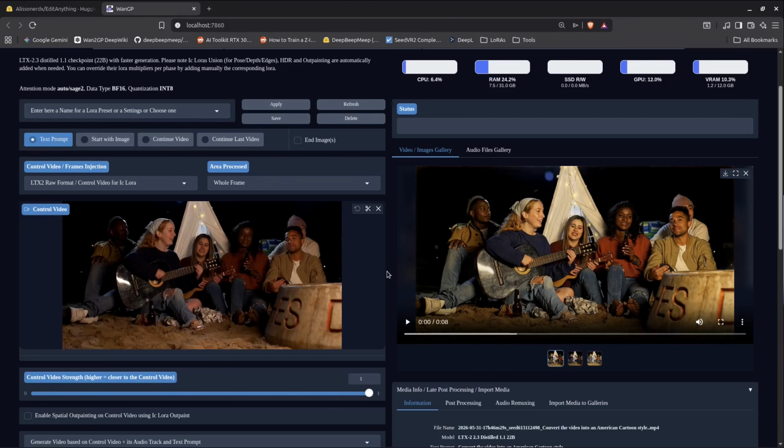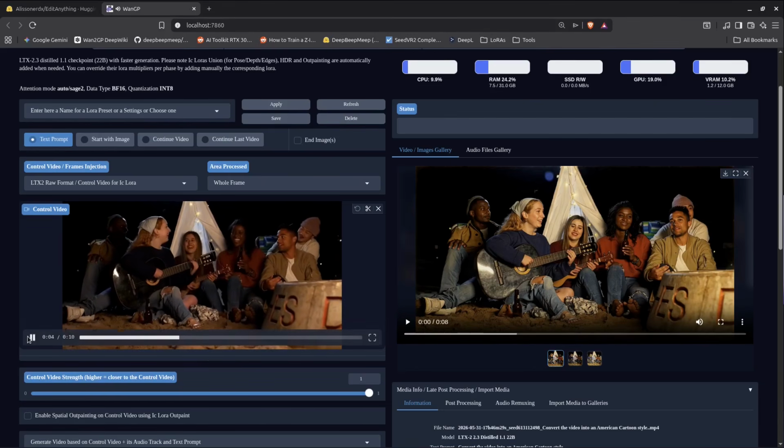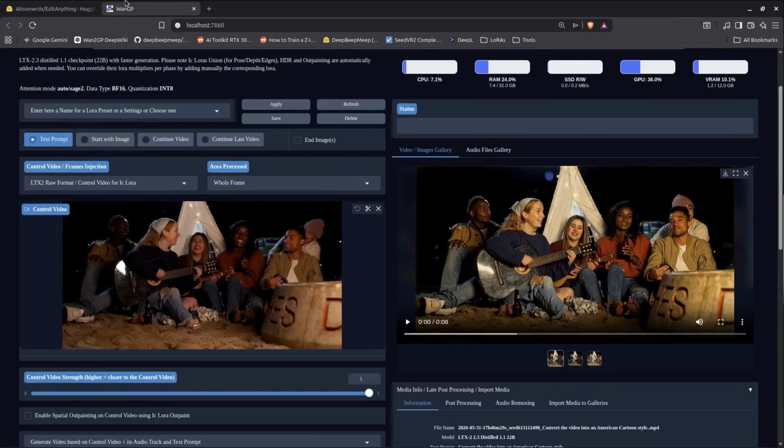Okay, there's one last thing the Edit Anything LoRa should apparently be capable of, and that is changing the video's style. The video I used this time shows a group of people making music at the beach. I copied over multiple exact prompts from the GitHub page, including for changing the video into an American cartoon style, into a watercolor painting style, and into a pencil sketch style.